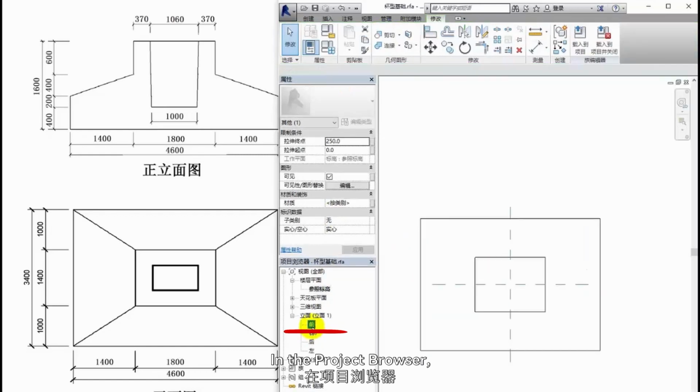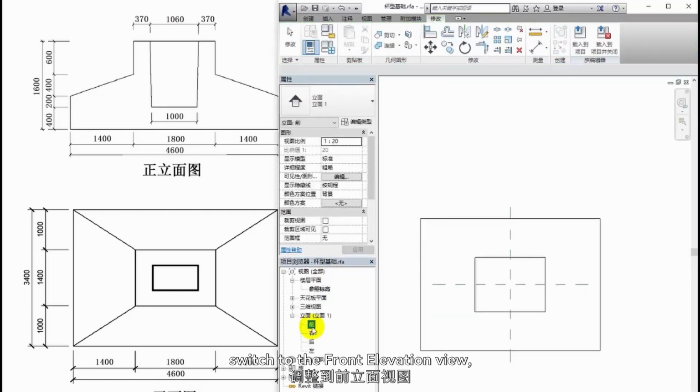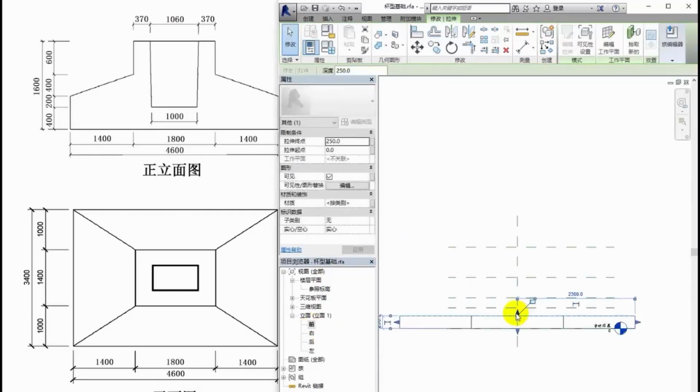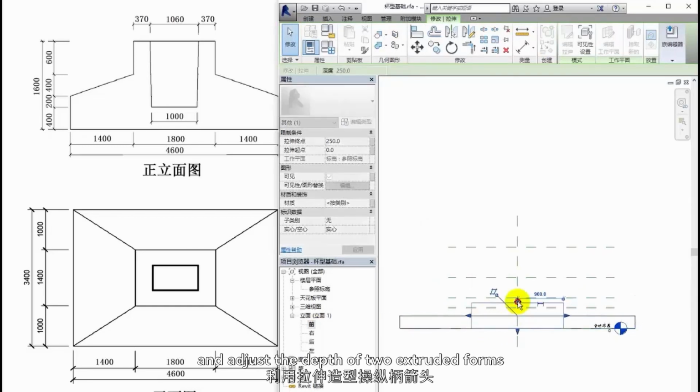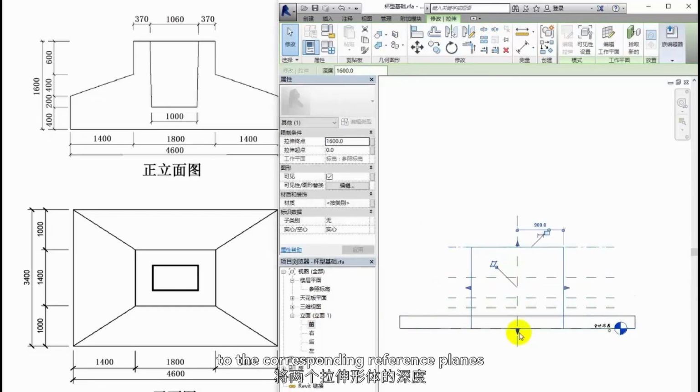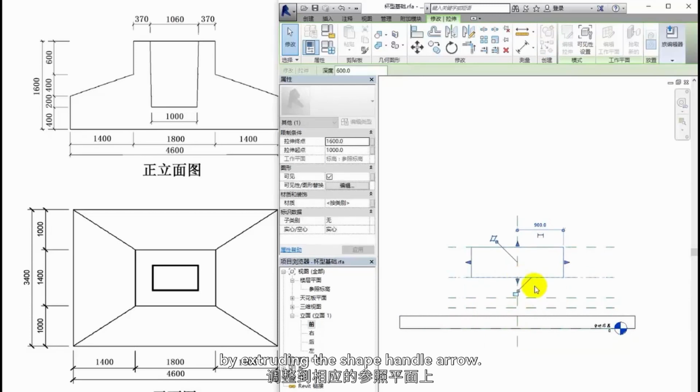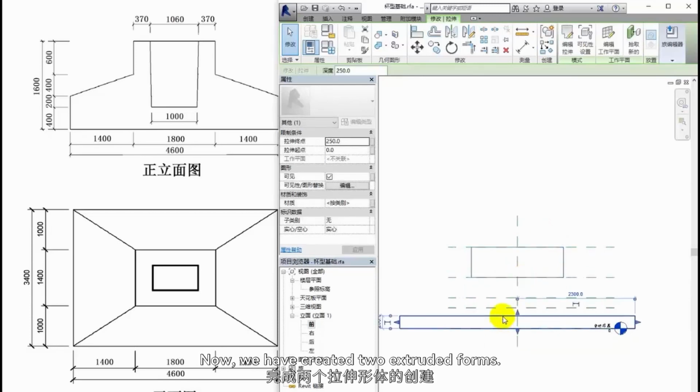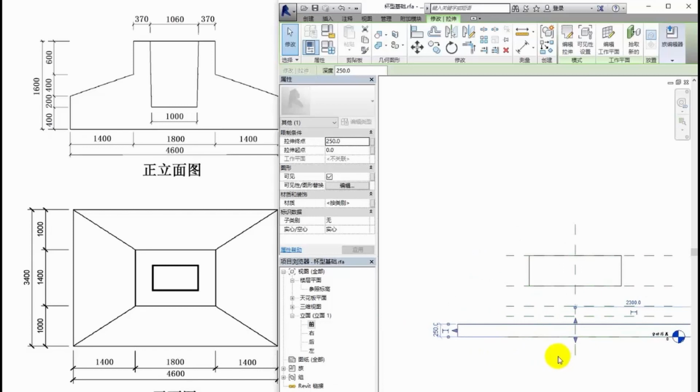In the project browser, switch to the front elevation view and adjust the depth of 2 extruded forms to the corresponding reference planes by extruding the shape handle arrow. Now, we have created 2 extruded forms.